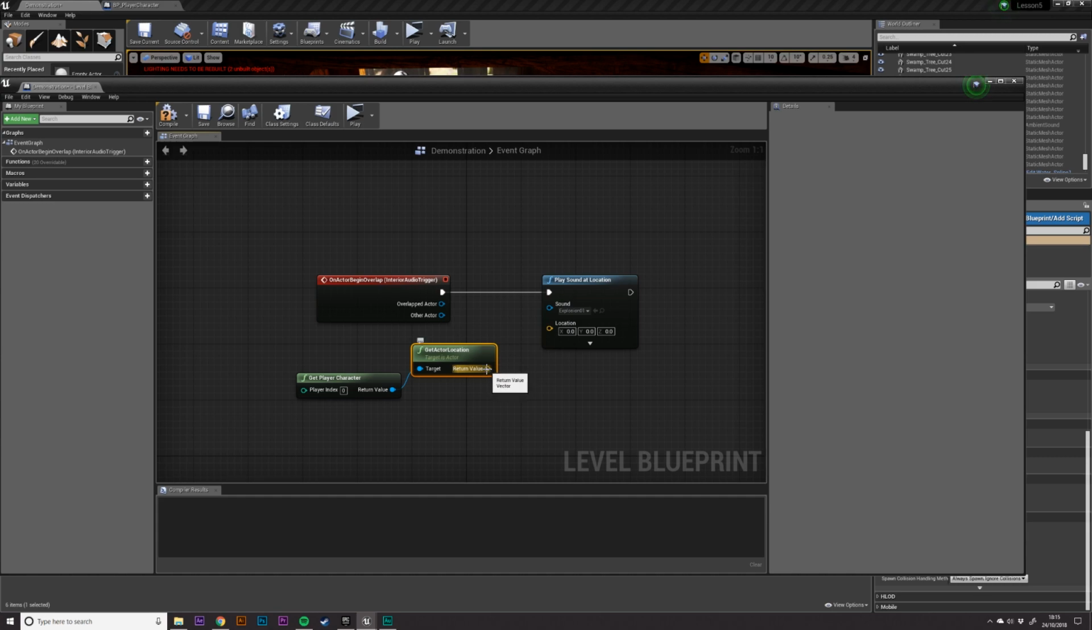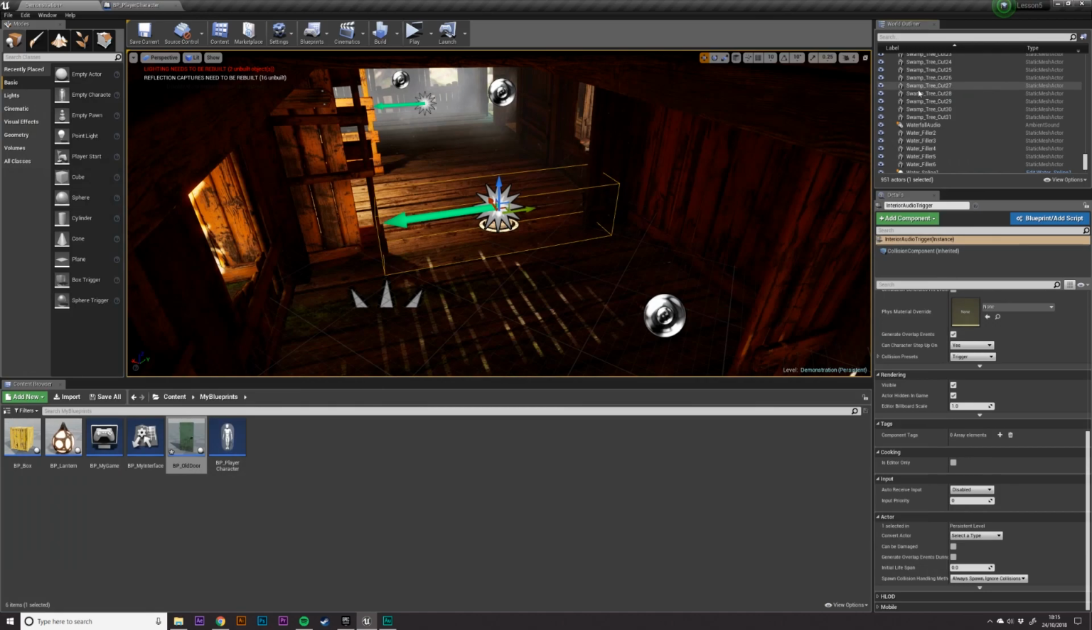So our yellowy orange color, remember, is our vector value. So we've converted the current object reference, which is our player character, into something that can be read by this location. So now we connect that up. What should happen is whenever we overlap with that trigger box, explosion 1 should play, and the audio will actually play at the location of our player character. So let's just hit compile, and I'll close my level blueprint. Let's press play, and we'll see what happens.